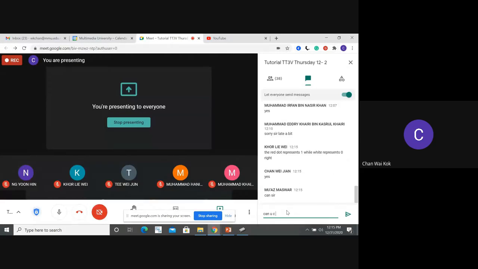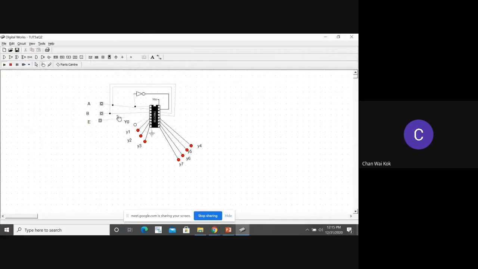And you see the red dot represents 1 while white dot represents 0. Yes, red is 1, white is 0. So this is active low. So active low, this 0, 1, 1, 3, 2, 4, 4, 5, 7, 6. Okay, everything is given.